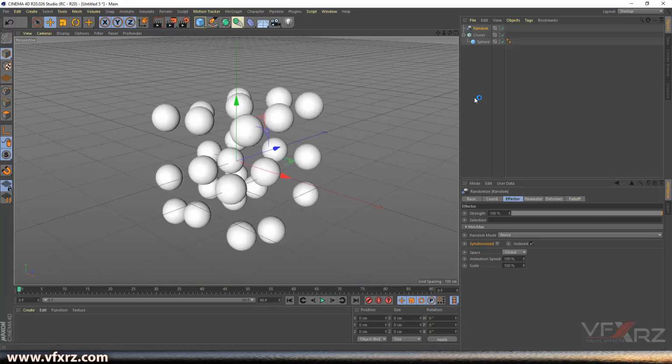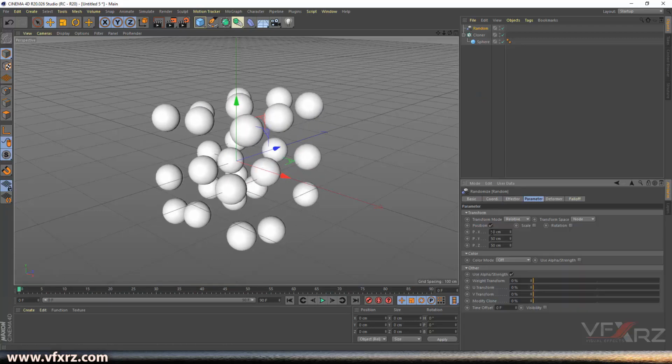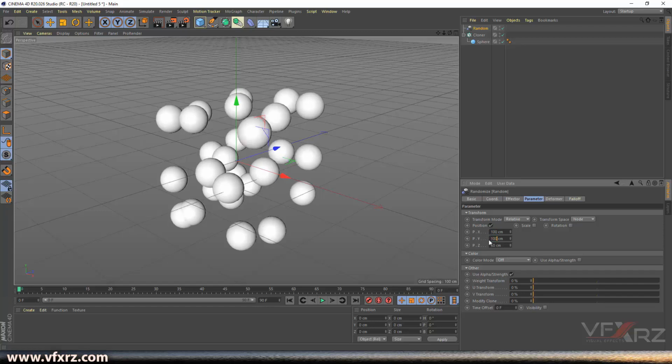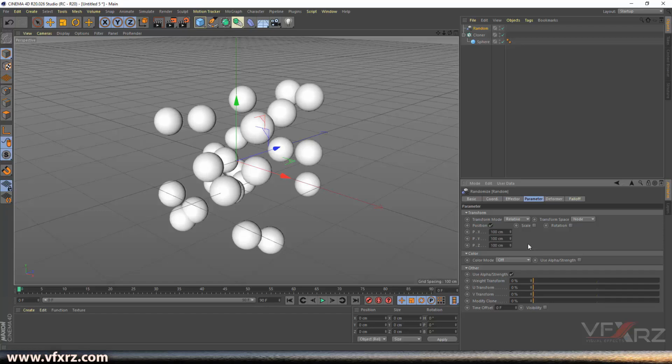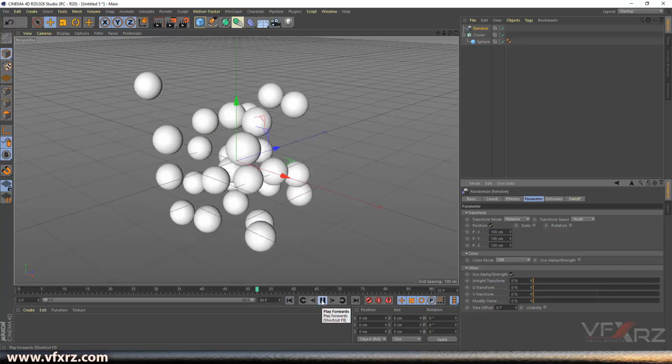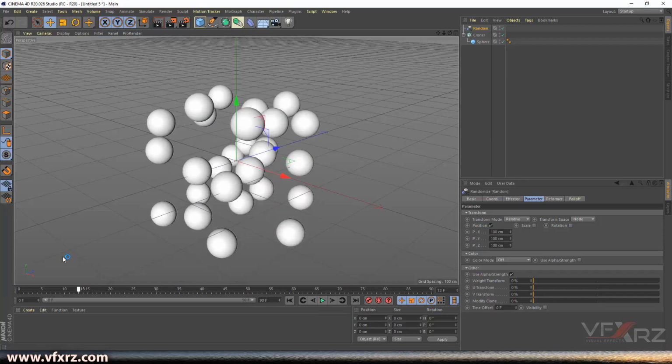Okay, and then after that, here in the parameter, change and increase X, Y and Z. For example, 100 is good because I need more noise for that. And now when we play that, it's like this. Very good.